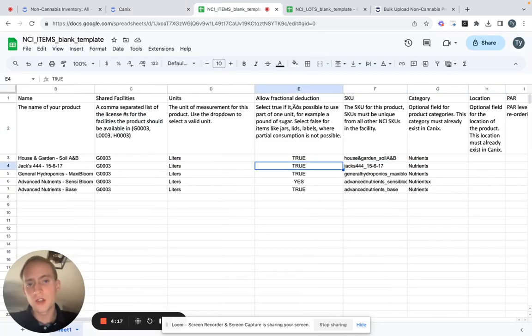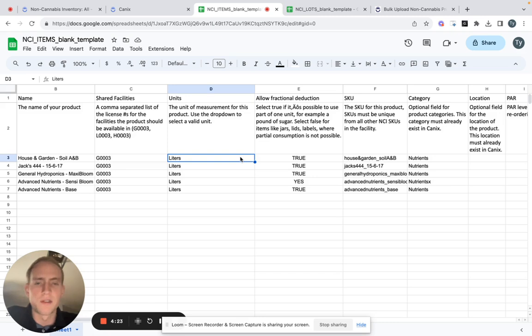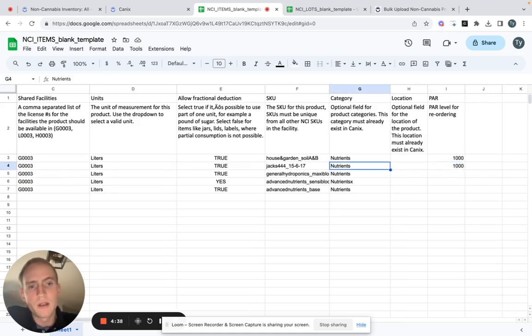Fractional deduction, this just means, is it possible to use a part of a unit? So unless you're using a unit of eaches for something like jars or lids or carts, you're most likely going to allow fractional deductions. SKU is an optional field. It does need to be unique between products if you do choose to use it. Category and location, these are for reporting purposes, and you'll need to enter a category or location name there that already exists in Canix for those to upload.